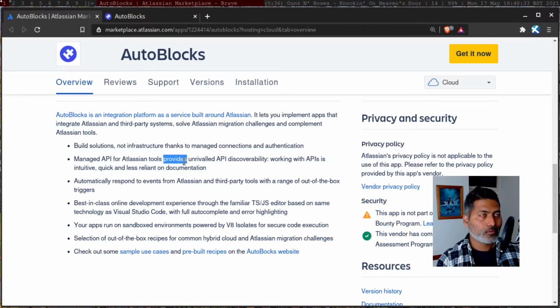And it is of course a new tool, but the code editor that we have in AutoBlocks will help you write your code easily and quickly.